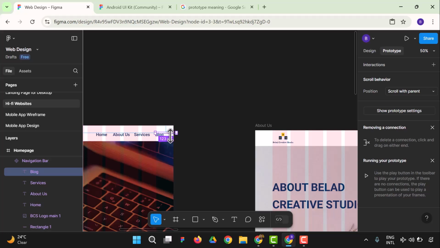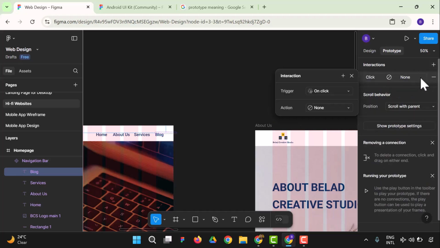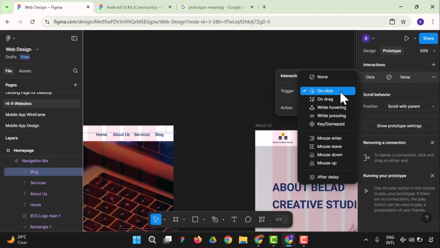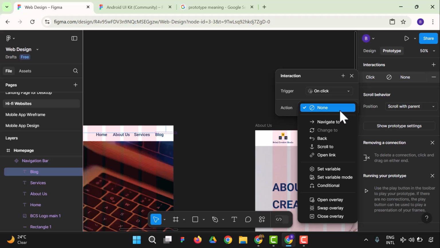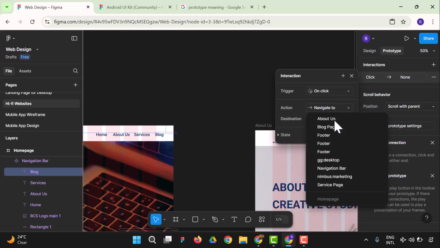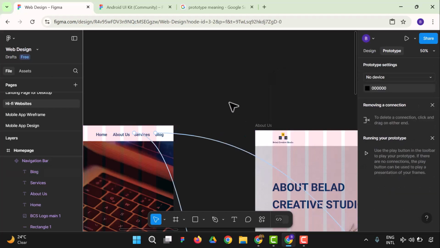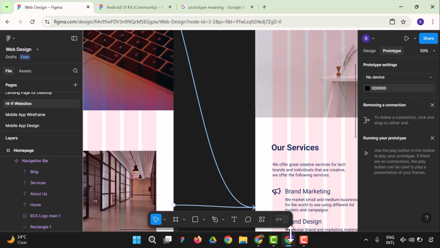And for the blog page, you're going to add the plus button of the prototype, and add interactions as well. It's going to be on click, and the action will be to navigate to the blog page. So we have that. Those have been navigated, and let's see the interaction we just did.